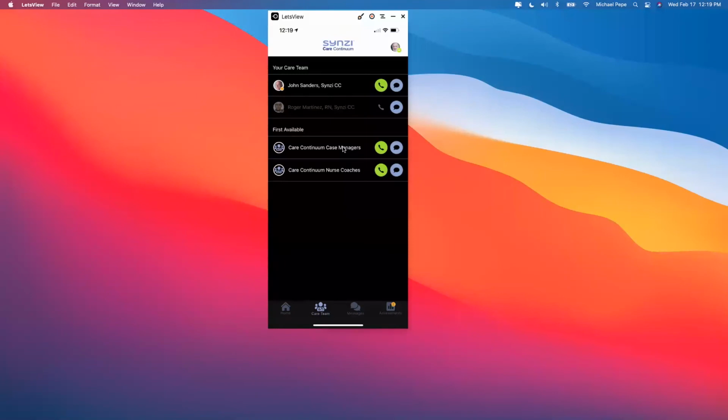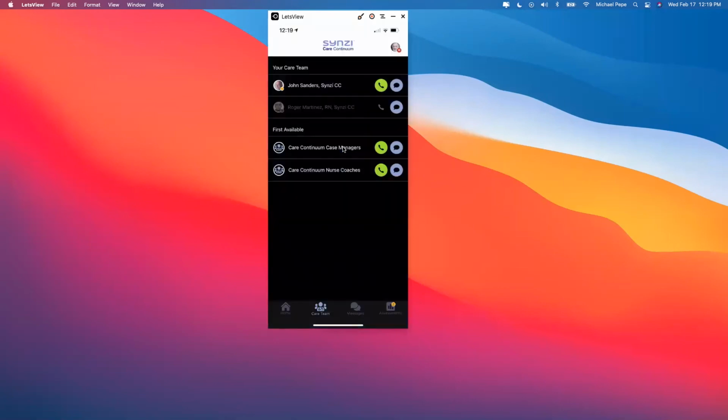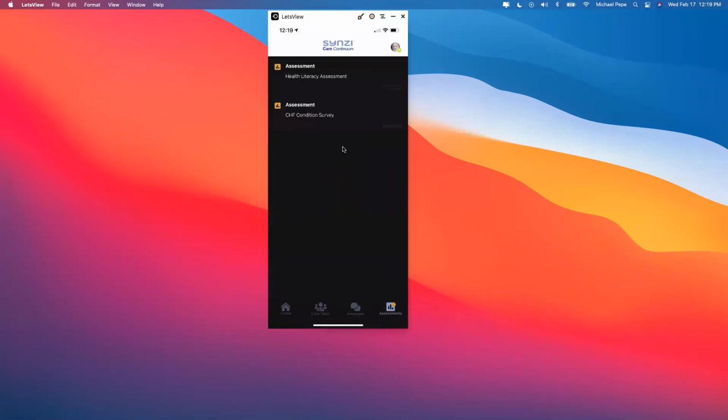So it could be the first available nurse or whoever is triaging any sort of patient incoming calls or video visits that come in. But for a patient, all they simply need to do if they want to reach out to the first available nurse coach, they just go ahead and click on that button, and it's going to ring to the first available person. So very easy for the patient. They don't need to go ahead and look up a 1-800 number. They could do it all directly from the application.